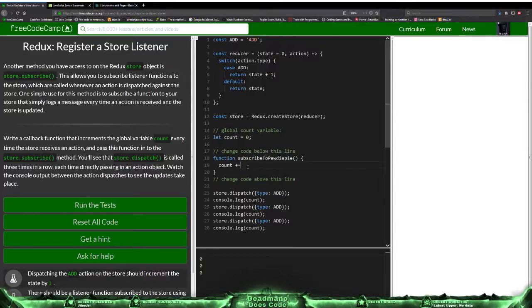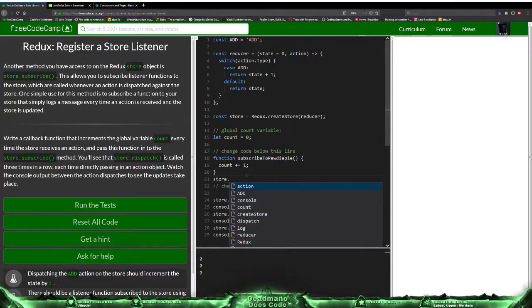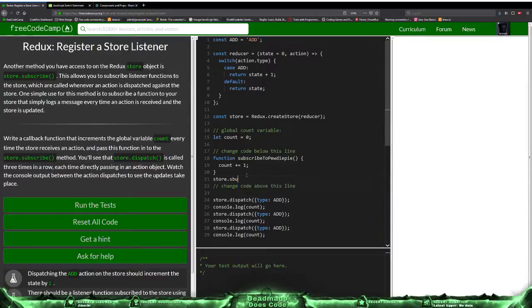I think we just need to do count plus equal to 1. I'm not overcomplicating that. And then we should call store.subscribe and then pass in the function we created.